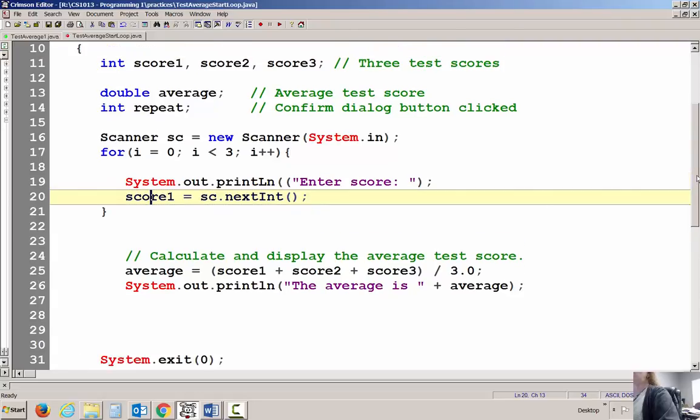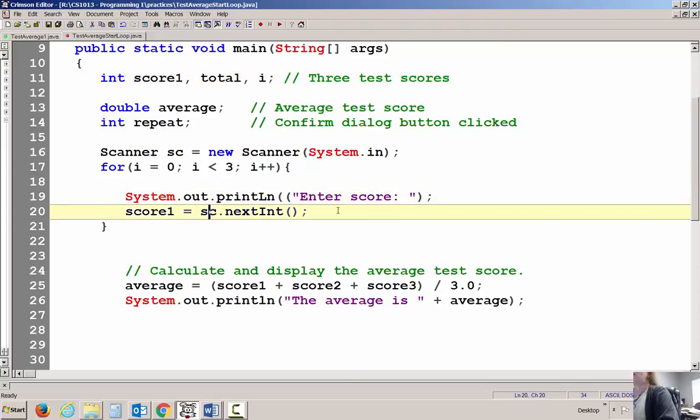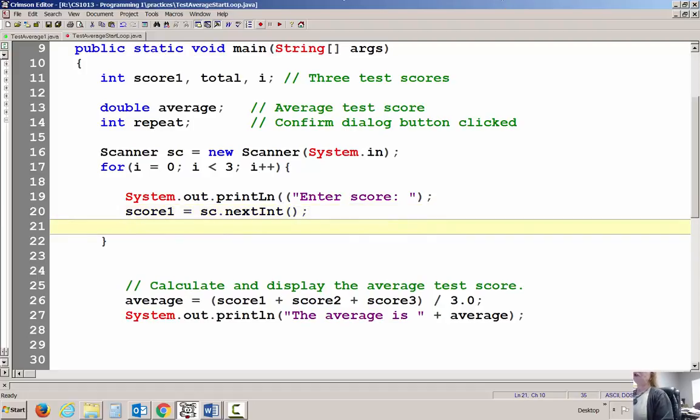So I'm going to go up and change this so I don't use score 1 or 2 anymore, but I do need a total. And let's create our i while we're here. Okay, so now we have our prompt, we have our input. We've got to make sure that whatever is in this score 1 is kept. So I'm going to say that total is assigned total plus score 1.